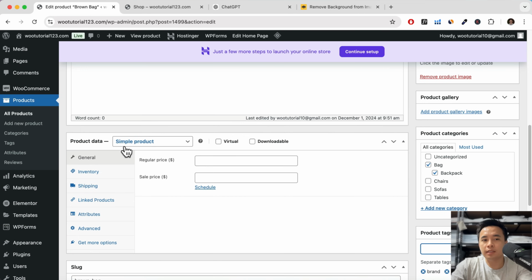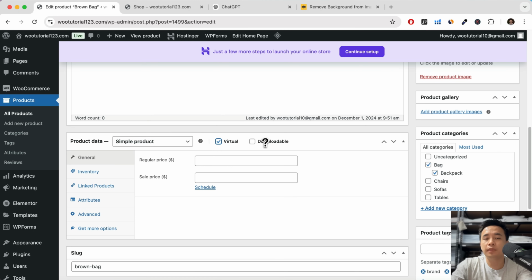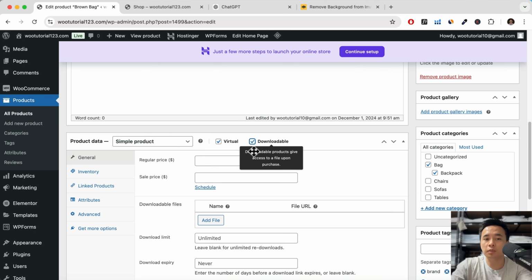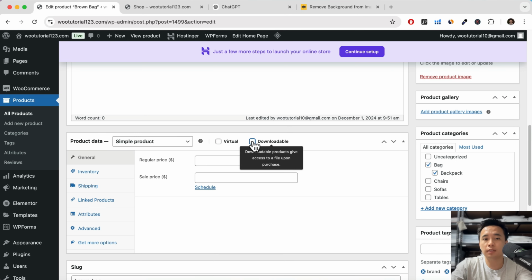And then on the left-hand side here, for the product data, this is just going to be a single product, so a simple product. I'll show you guys how to add in a variable product in a minute. You can also set it to be a virtual product. So for example, if you're selling something that is not physical, like a PDF ebook, you can select that. You can also select downloadable as well. So if you want to let them download a PDF, you can upload the file here as well. So I'm going to deselect that because this is a physical product.